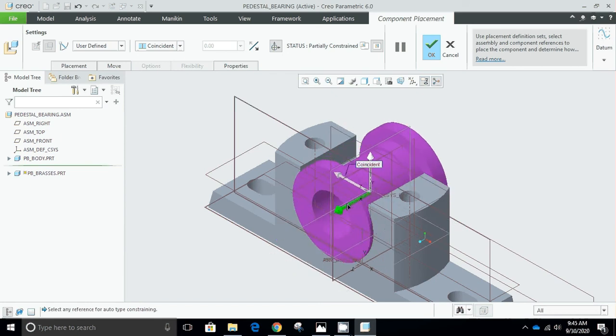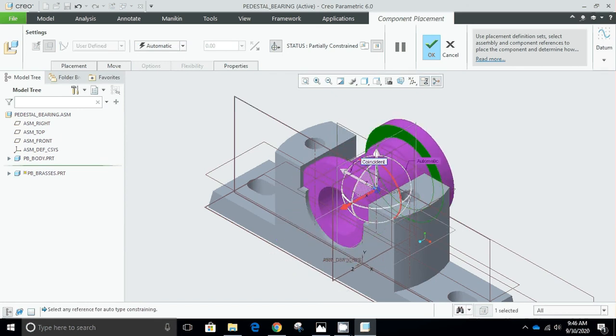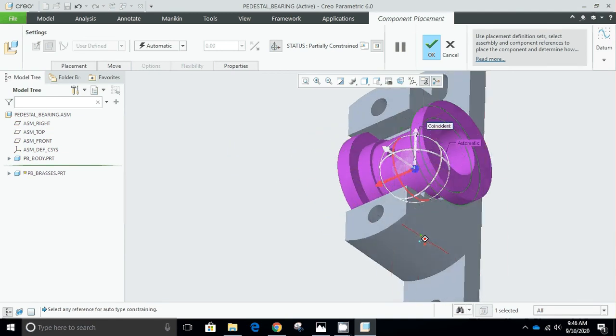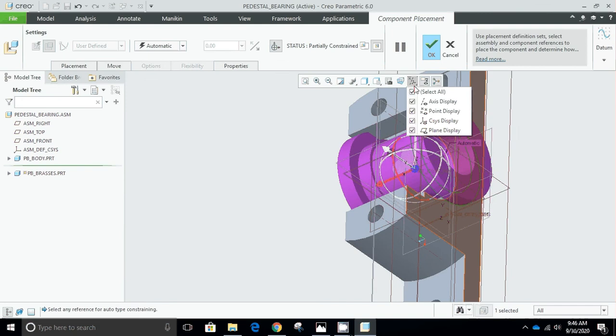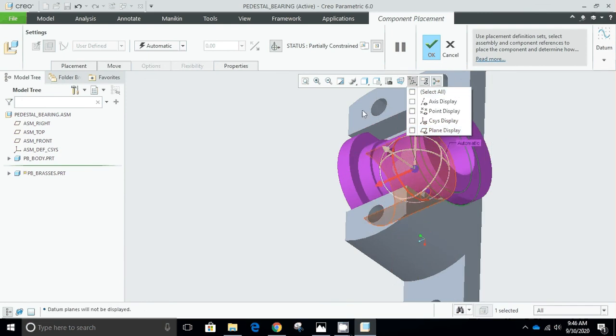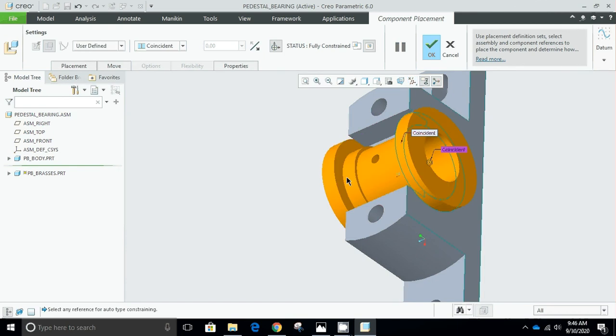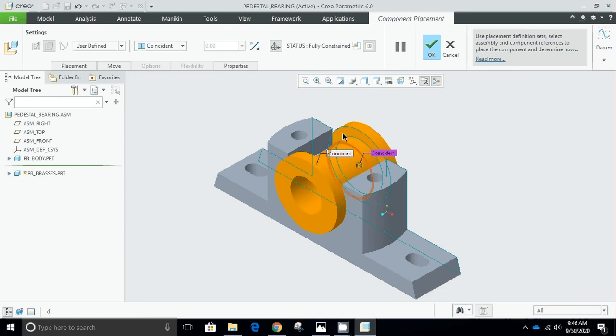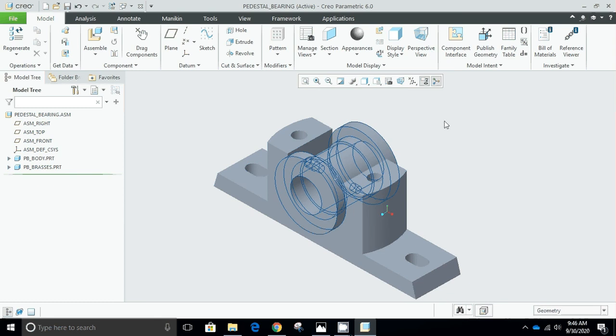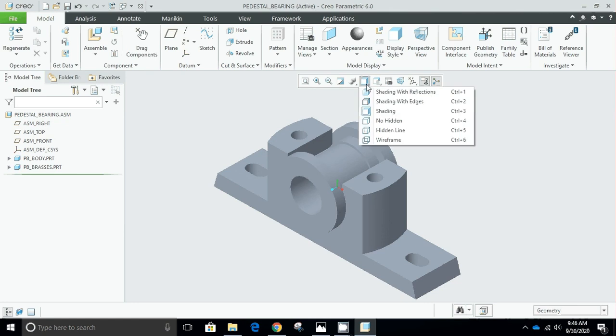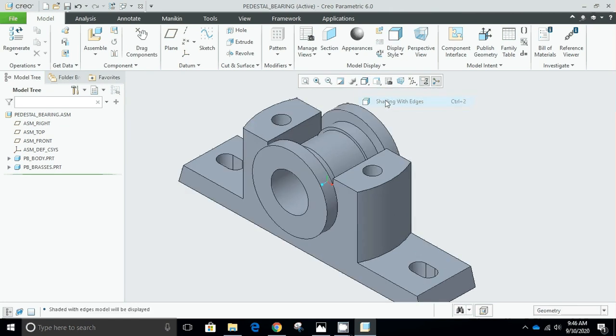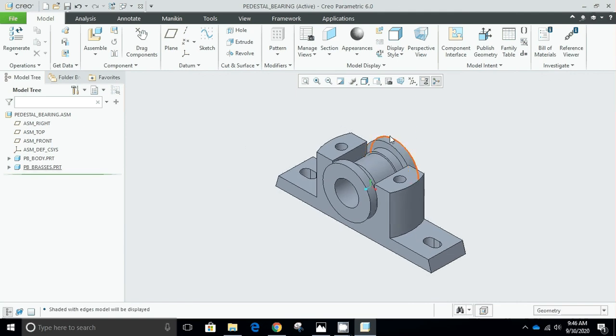So in order to fix this direction, I will be selecting this face and coincide this face with this face. So now it is fully constrained. The status is shown, which is fully constrained. If I press OK, the component is shown. I can change the display settings to shading with edges. So these two components are now assembled.